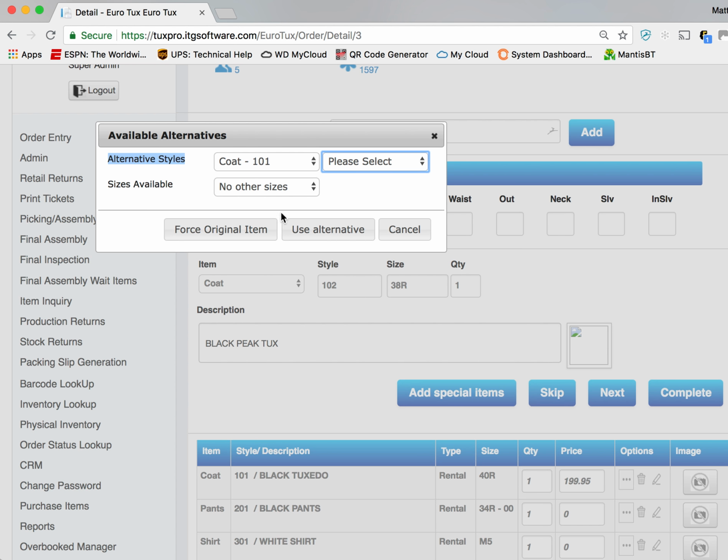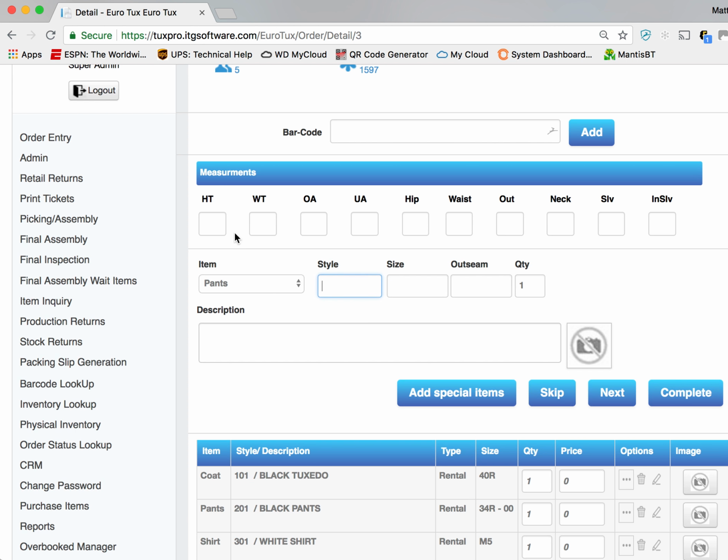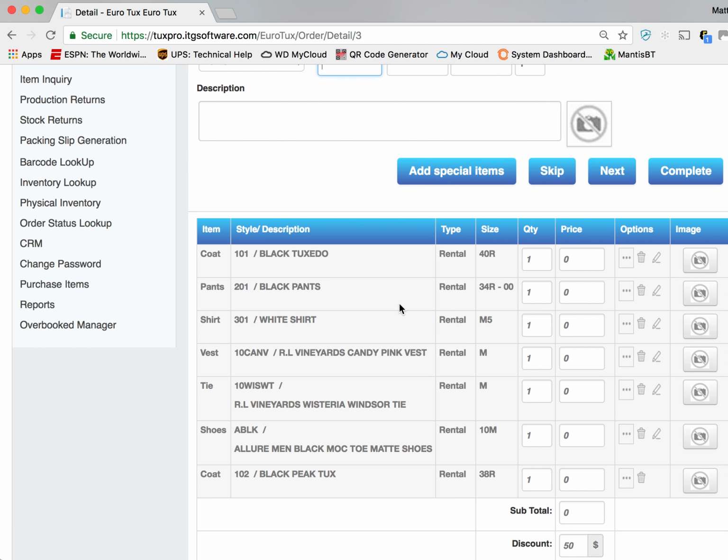Or I can say I'll force this original item, which is overbooking it, and that's when you could manage that in your overbooked report.